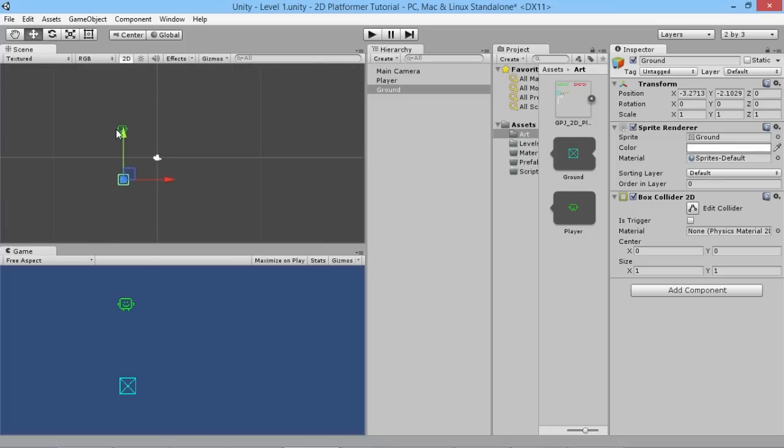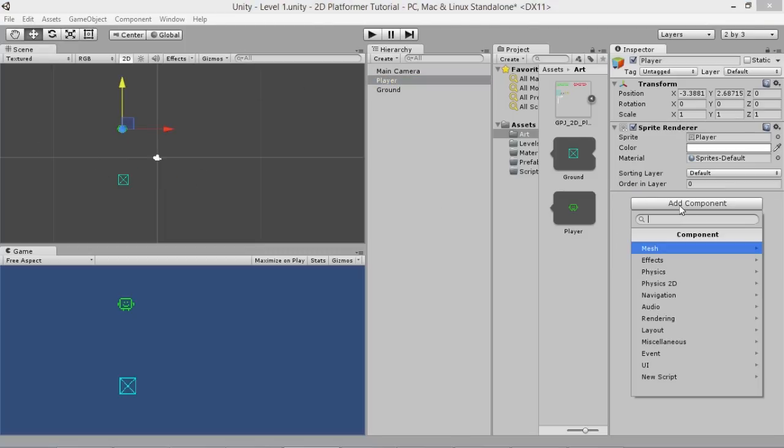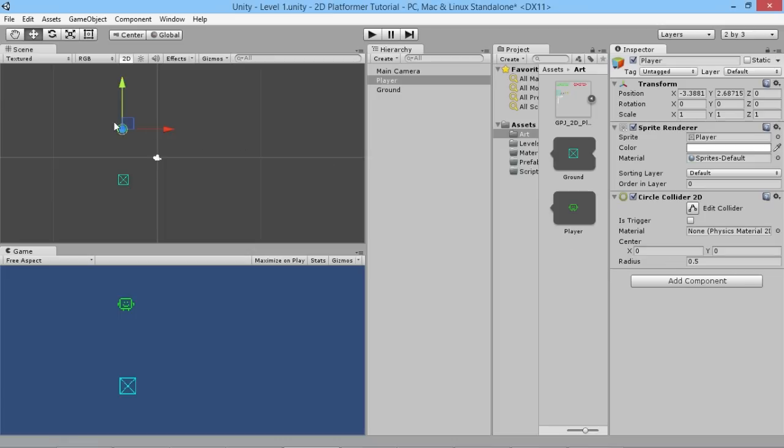And then if we click on player here, so we have them selected, we do the same thing, except we're not going to add a box collider. This time we're going to go physics 2D and add a circle collider so that he can interact with the world. And we want to make this a little bit smaller.